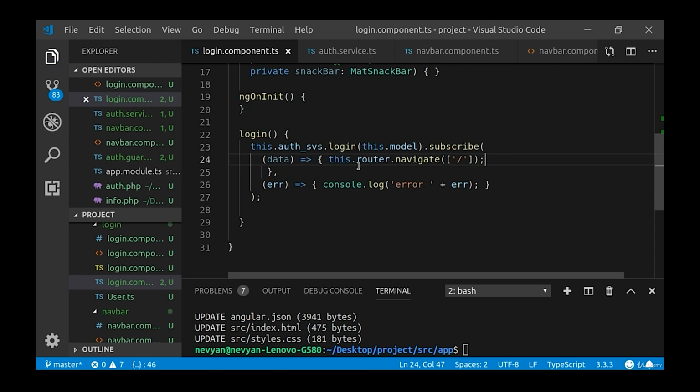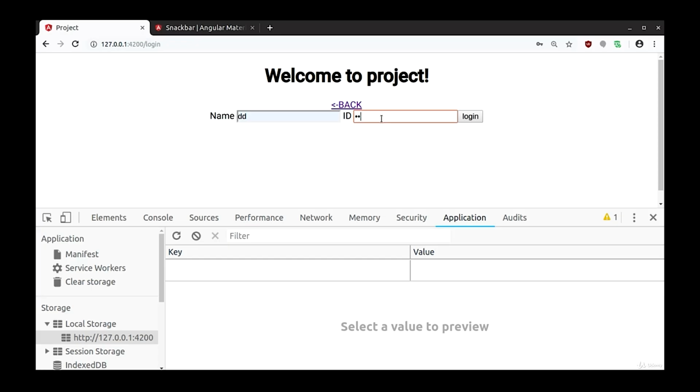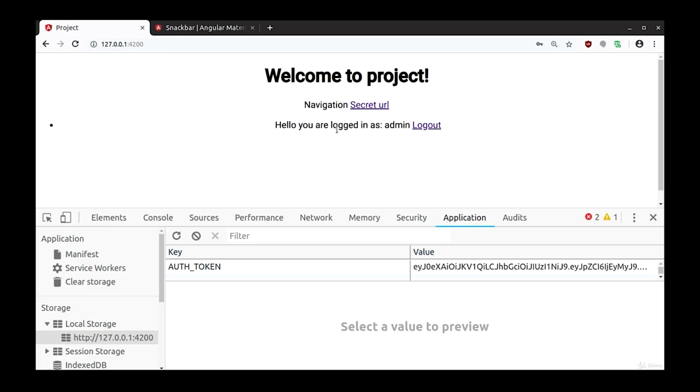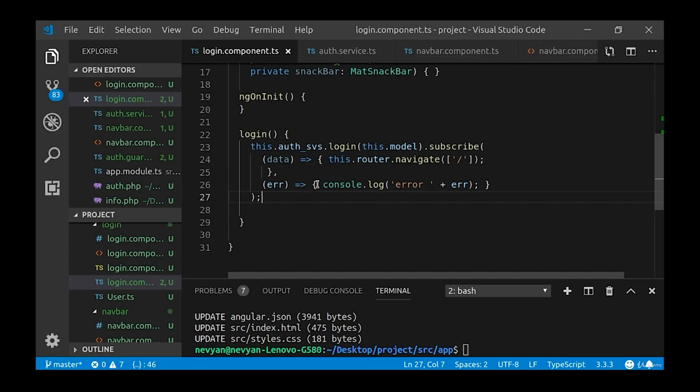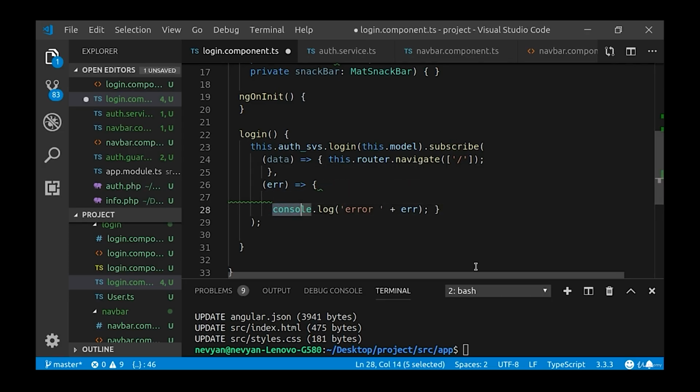All right, now the code should work. Let's test it. We enter a false password, nothing should happen. But if we enter a correct one, we should be redirected to our root URL. The next refinement is to use the Snackbar. In case of error, we would like to display it via a Snackbar. And this error actually will be an error thrown from our server.